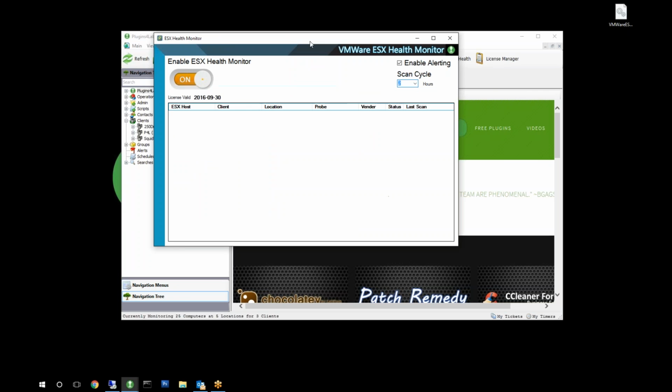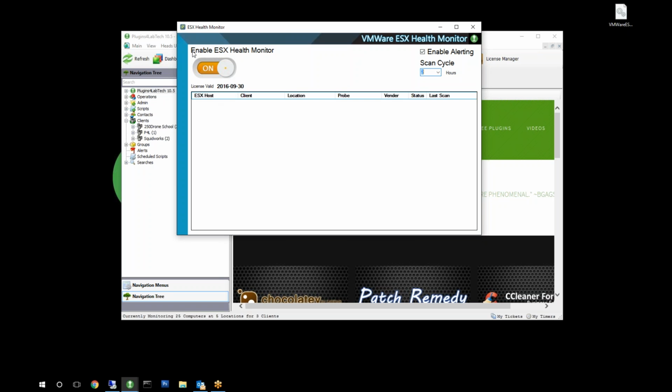All right, so the first thing we need to do is come in here and make sure that we've turned it on. We can choose whether or not we want to enable alerting, and we need to set a valid cycle. How often do we want to check the health of the system and possibly alert or alarm that the system is having a malfunction?